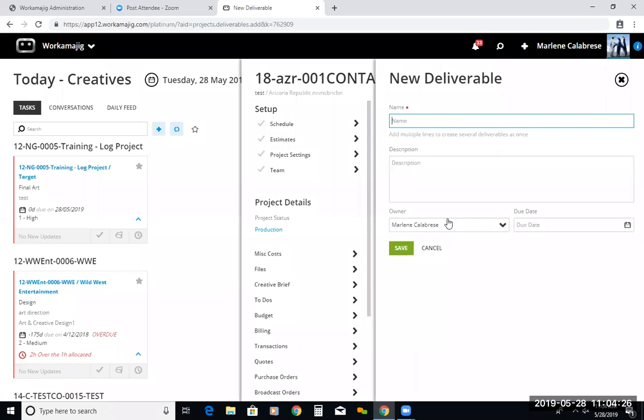And the only thing that's really required here is the name. So we'll say, Testing with Marlene. And of course, you would name it something that has to do with the file. Sometimes people even include things like versioning, naming conventions here. This is really an open field for you to type whatever you'd like. And then optionally, you can also put a description.